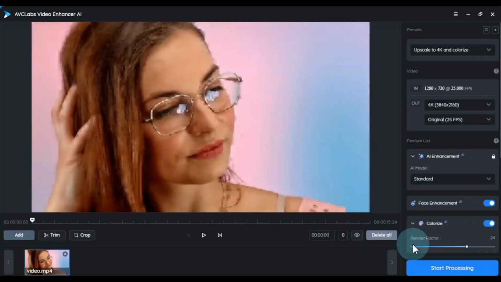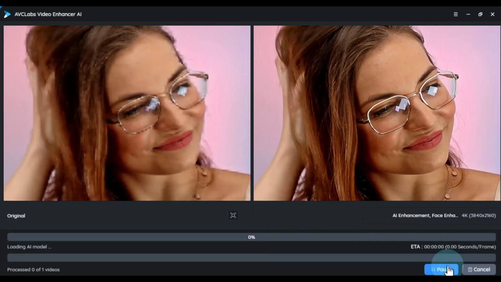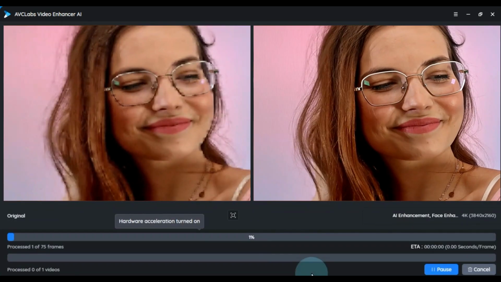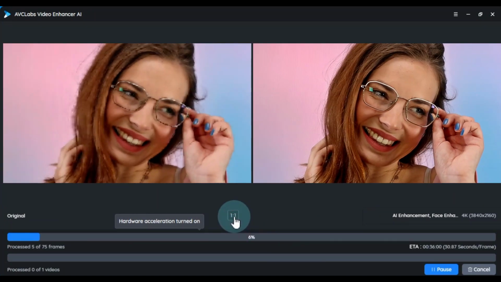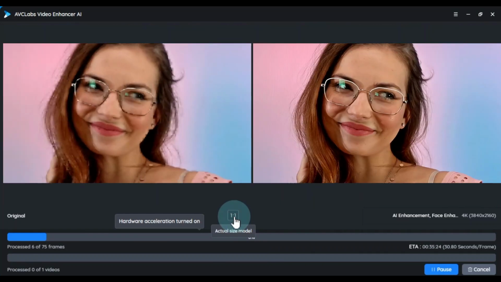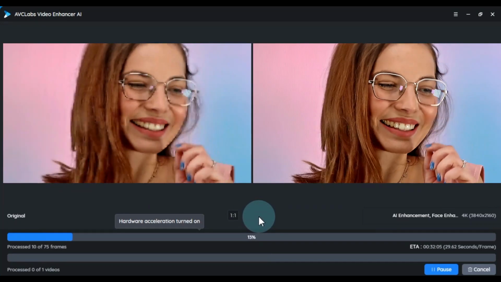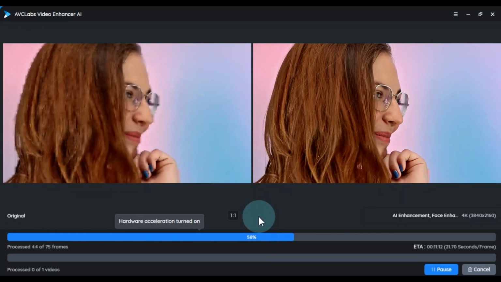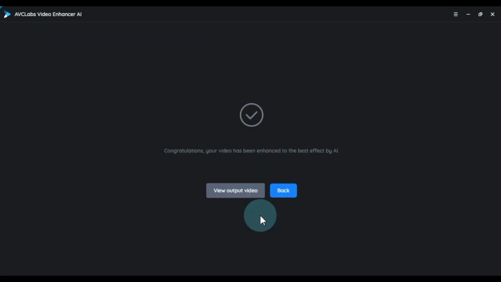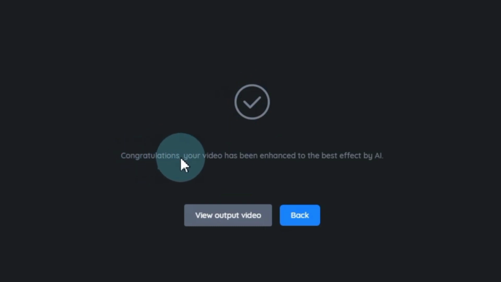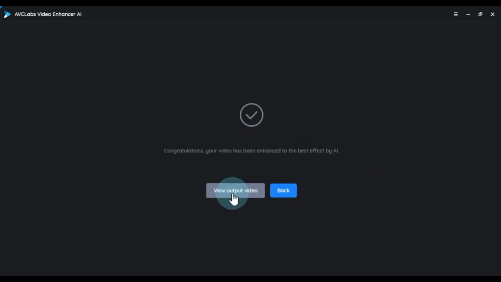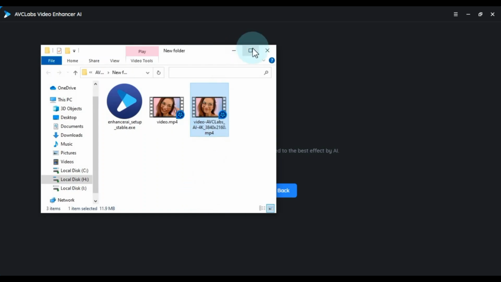Now, after configuring all these settings, click on the Start Processing button. The software will begin exporting your video. You can also preview the video in a 1:1 or fit ratio using the buttons below the preview window. The export duration depends on the length of your video. Once the export is complete, you'll receive a notification congratulating you on enhancing your video with AI. To view your exported video, click View Output Video, and it will open the exported folder.